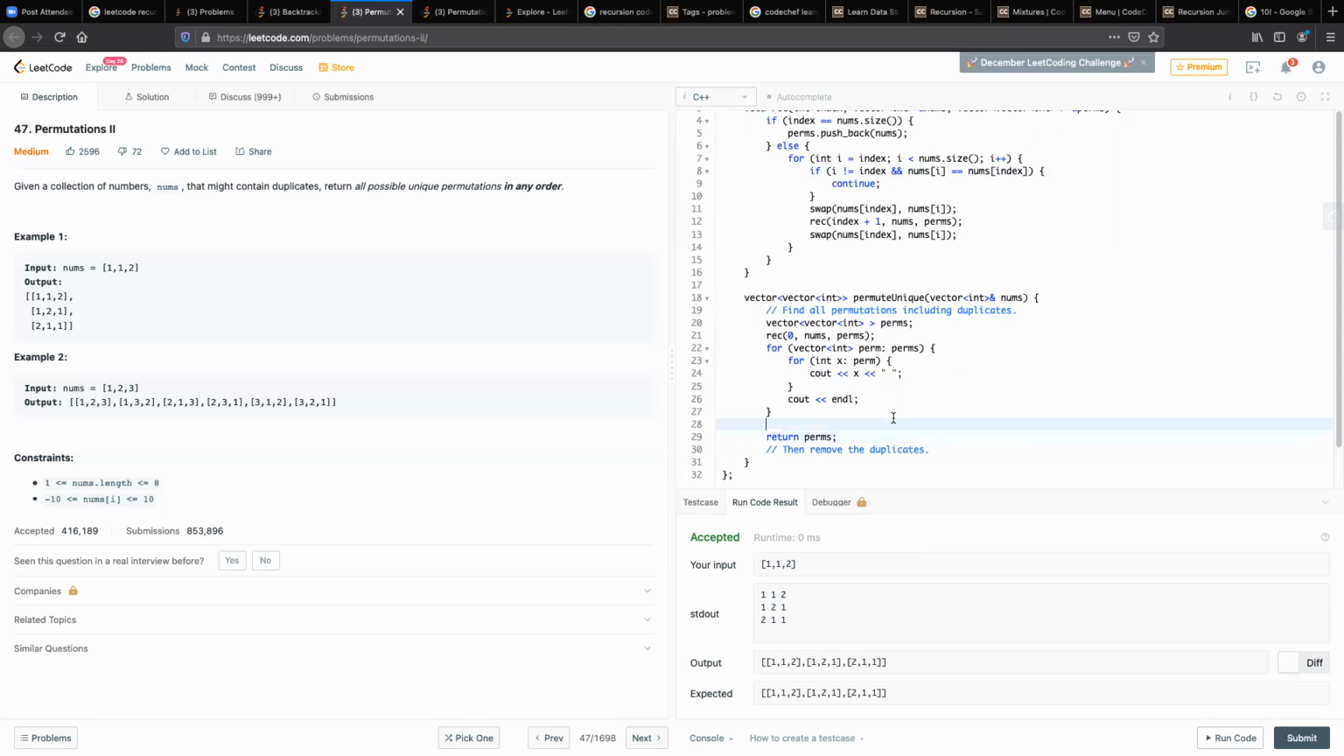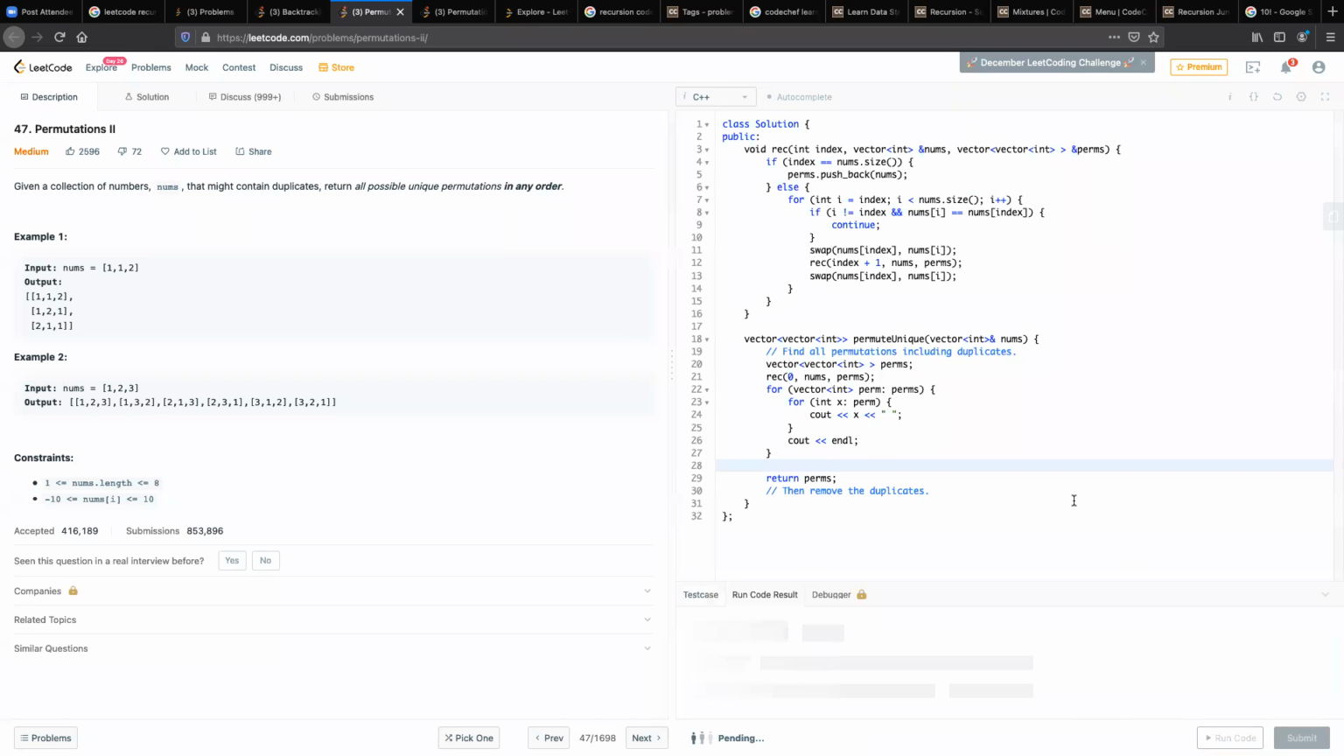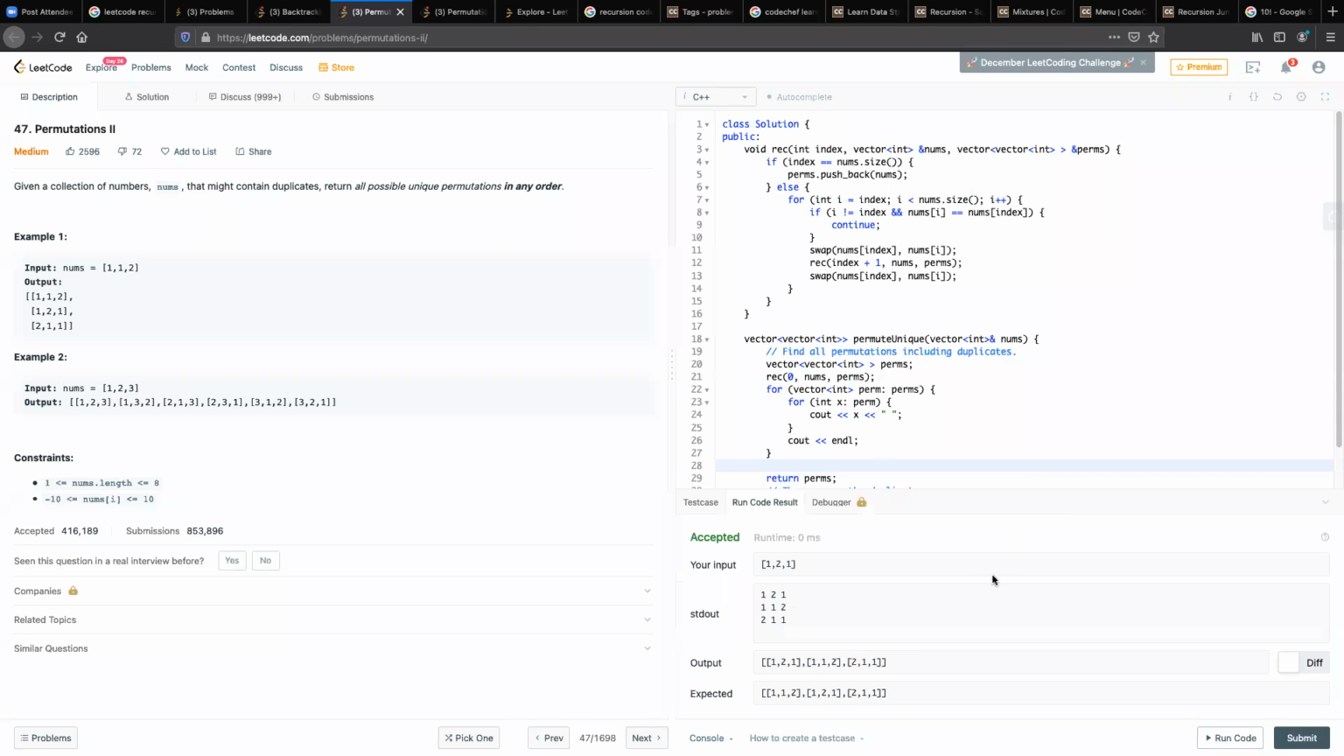Okay, so let's try 121. Let's try on this and see whether it works. 121, it says 121, 112, 211. Seems to be fine. Expected and the remaining is the same.